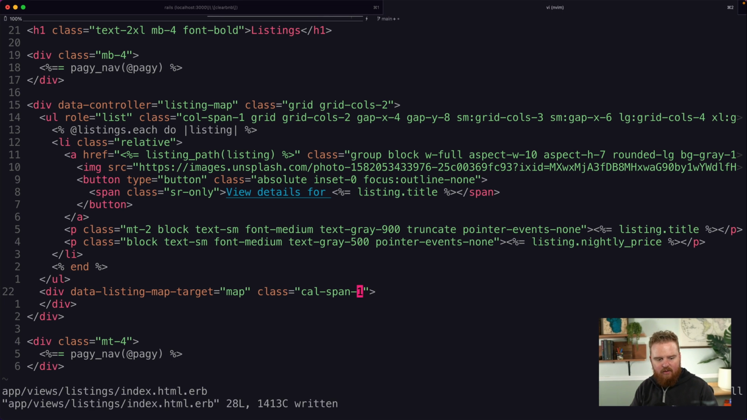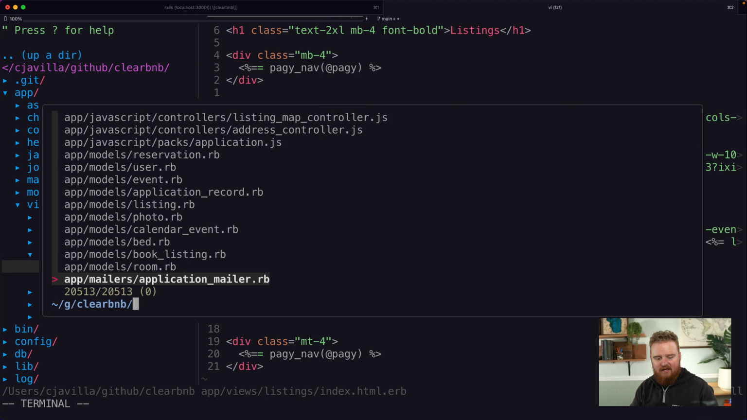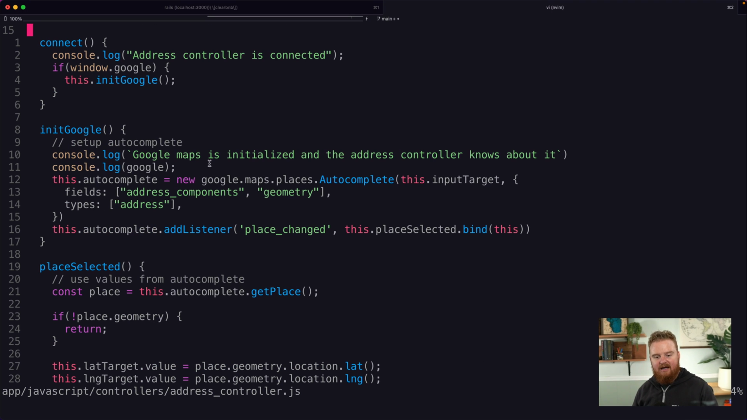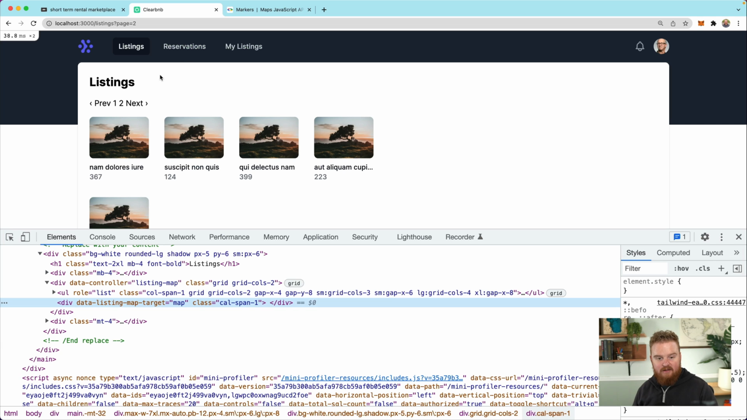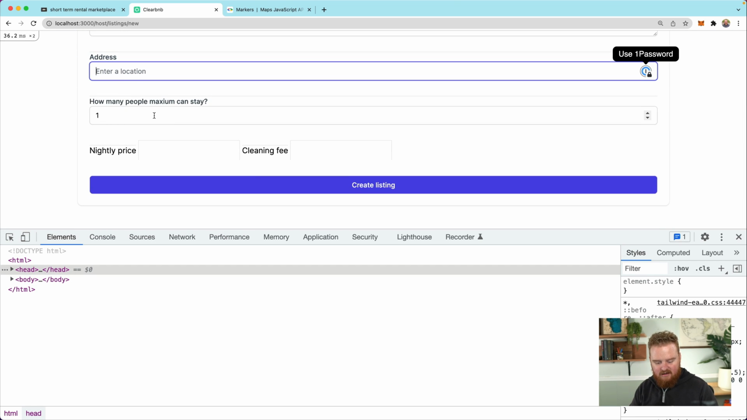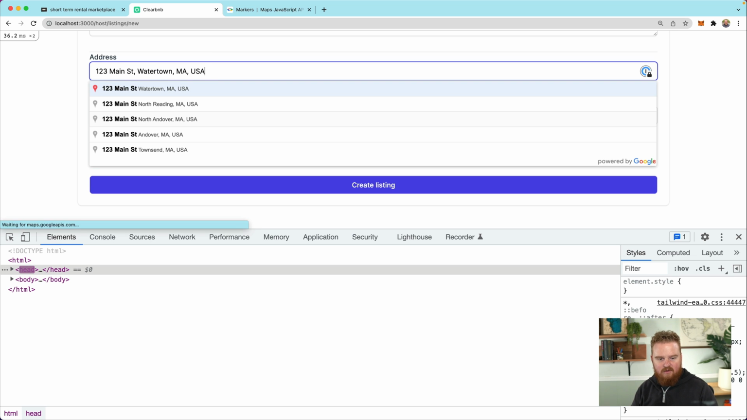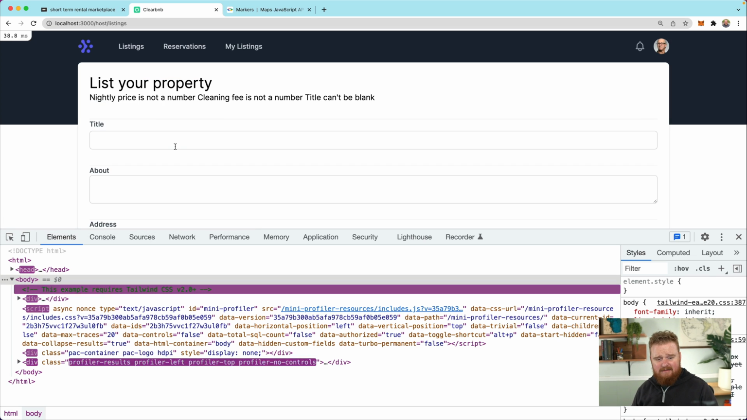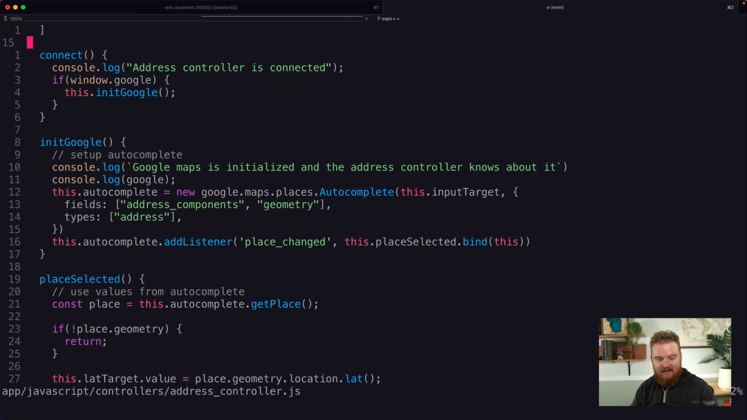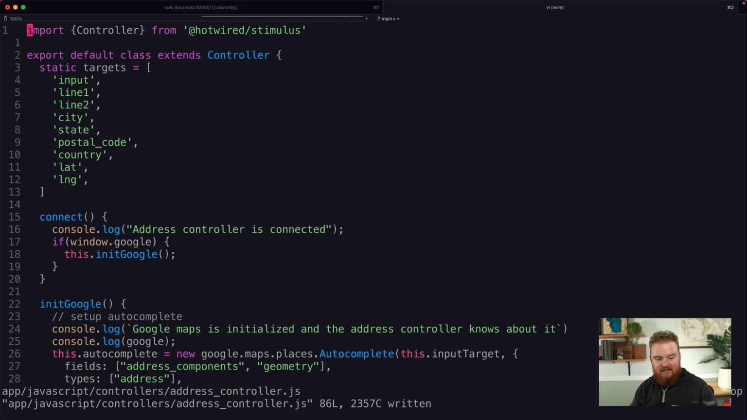And the way that we're going to do that is by listening for the same sort of trigger that we did for the address autocomplete. So if you recall in our address controller, we're using the Google Maps API on the client already for autocomplete when we create a new listing. So if we go to add new listing here, we can enter an address like 123 Main Street in Watertown, Massachusetts. So we're already using the Google Maps API. It's going to be the same JavaScript client. It's just going to be a little bit different API to set up a map and everything.